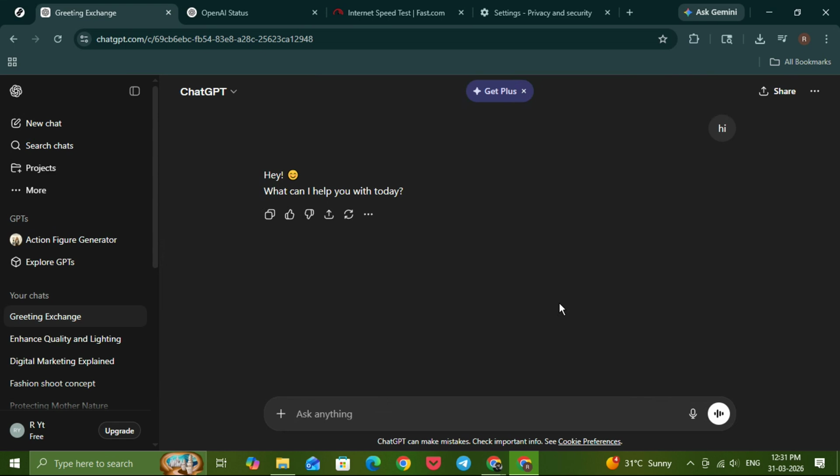Let's get into it. The first thing to do is turn off any VPN or proxy you may be using. ChatGPT can sometimes flag VPN traffic as suspicious because your IP address may be changing too often or appear to come from a different region. So if you have a VPN app running, disconnect it completely, then refresh ChatGPT and try signing in again. If you're using a browser extension that acts like a proxy, disable that too. This simple step fixes the issue for a lot of people right away.